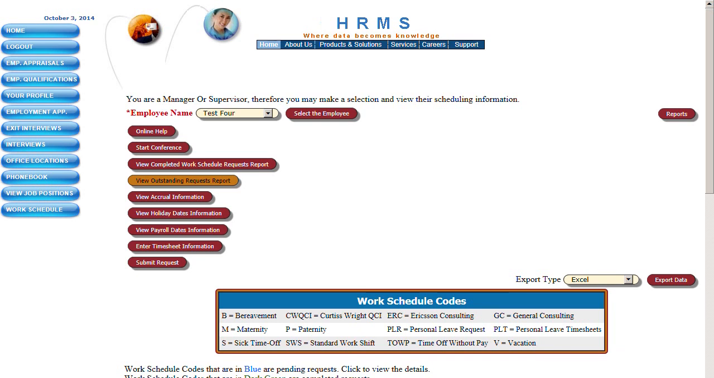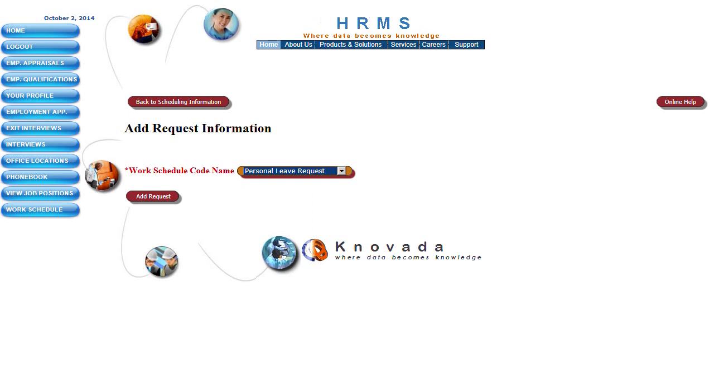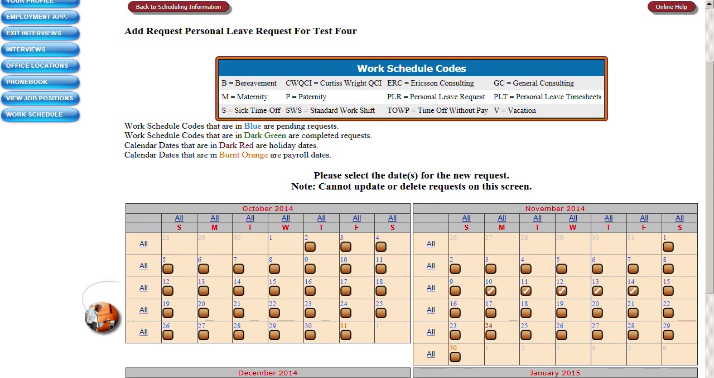To illustrate the use of work schedule codes for future work requests, we will select the Submit Request button. By selecting the Submit Request button on the previous screen, the Add Request screen is displayed to the employee, which lists all sanctioned and company-approved work schedule codes. In our example, the employee will select a work schedule code name of personal leave and select the Add Request button. By selecting the Add Request button on the previous screen, the employee's personal calendar will be displayed. In our example, the employee wishes to take 10 November through 14 November as personal leave. The employee would put a check mark in the box for each of the 5 days being requested for personal leave as displayed on the screen.